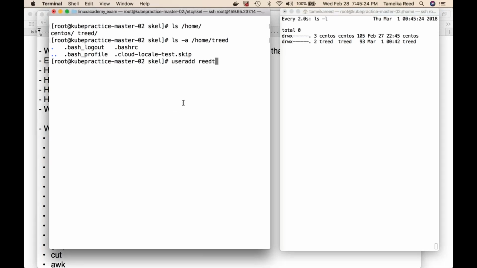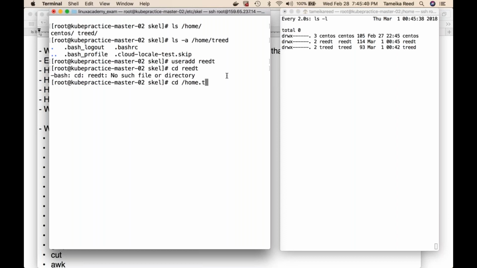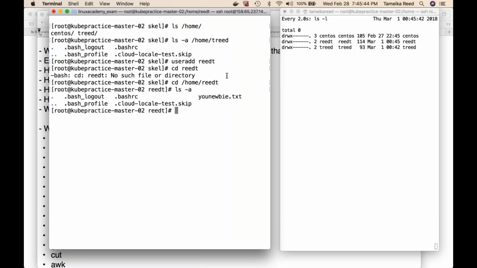We're gonna call it read T. All right, you see read T got created, and you see the permissions that it got created with. We're gonna talk about that too. But let's go over here to read T. cd /home/read T, and then let's do ls -a.